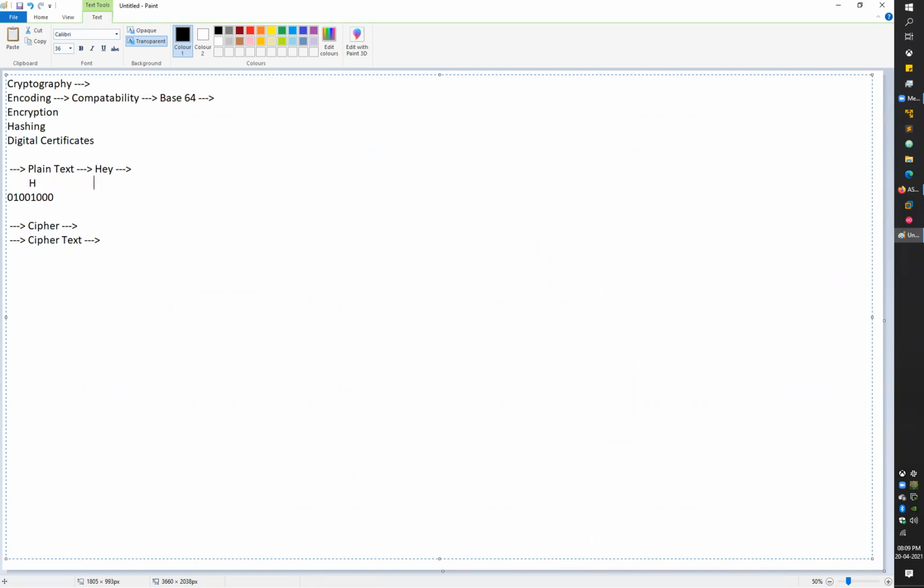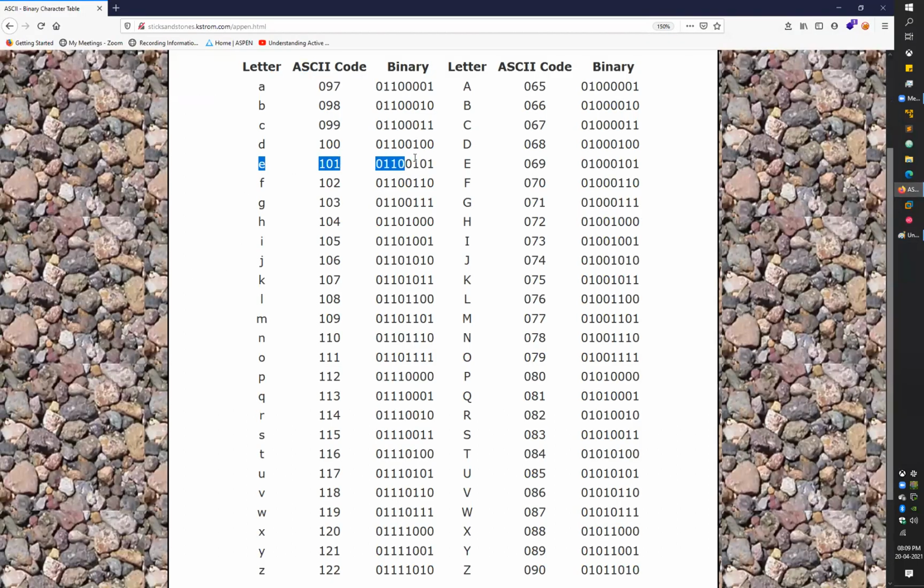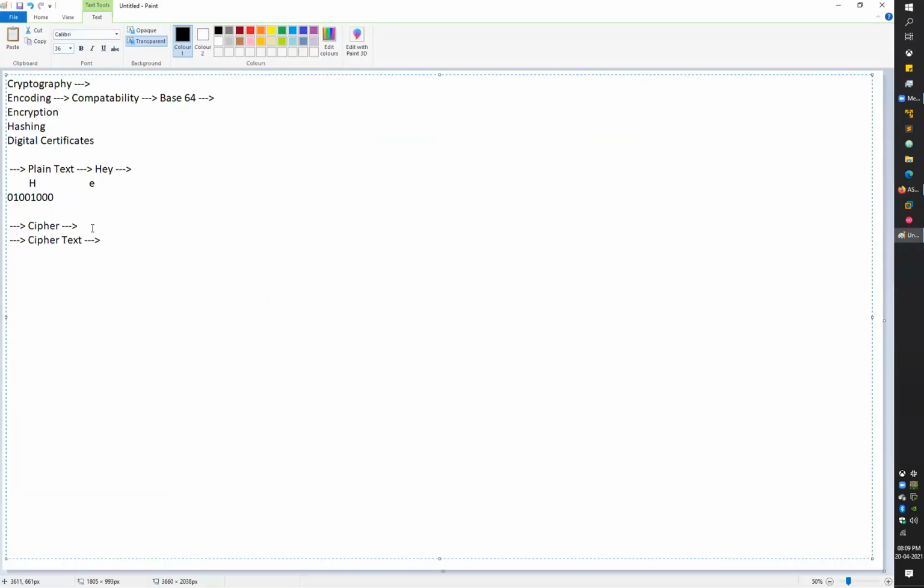After H, what we have is small e. We just enter the character here, and let's copy the character e value. The decimal value for small e in the ASCII table was 101, right? If you go to the ASCII table and identify the decimal value for small e, we got 101. If you convert the decimal value into binary, you get 01100101. Again, copy the binary values and paste them here. Just give it a space and paste the binary value for character e.